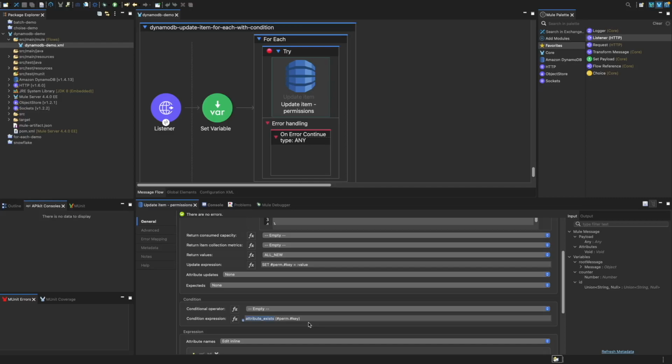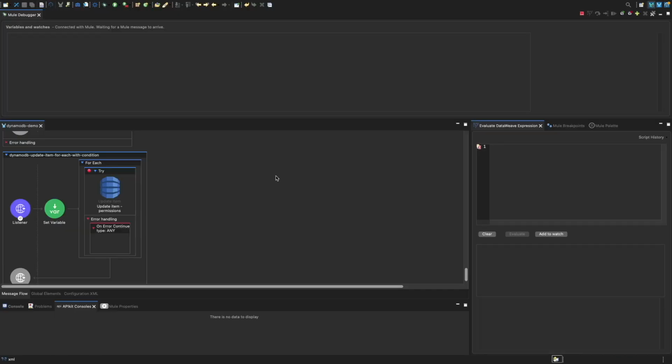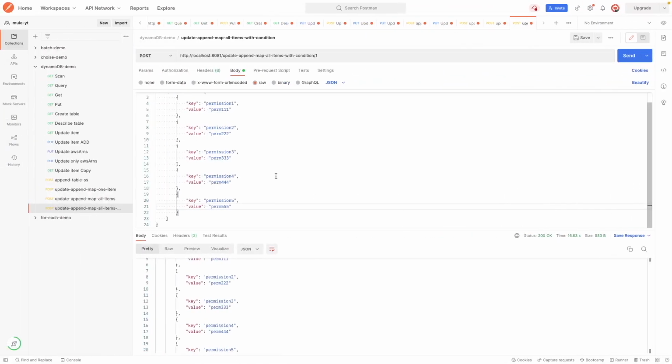So we need to wrap update item inside try catch. In error handling, use on error continue so that processing will not be stopped. Let's check in debug mode how it works. I will try to update my permission with a new value. The key is permission5 and value perm555. I will call.